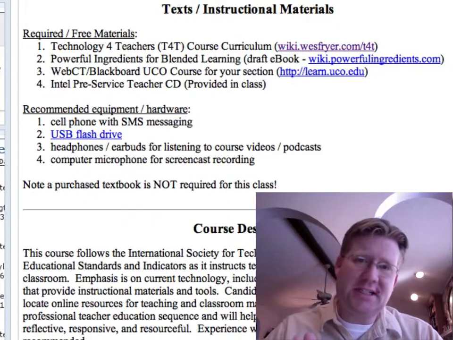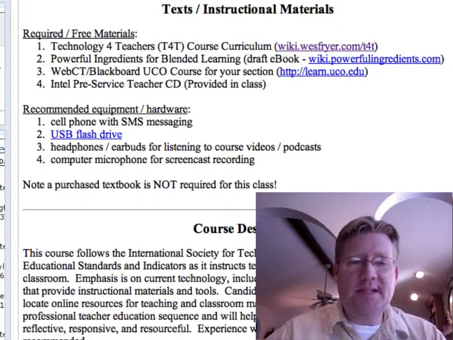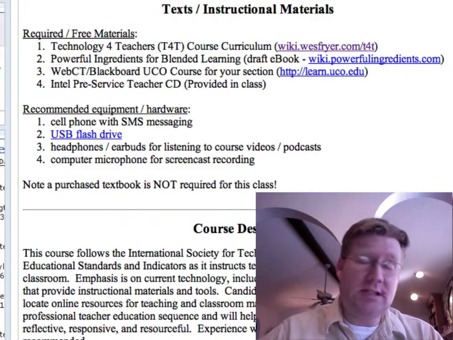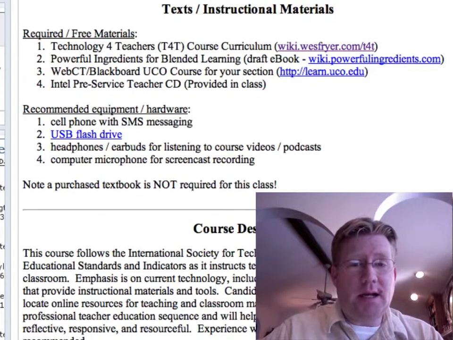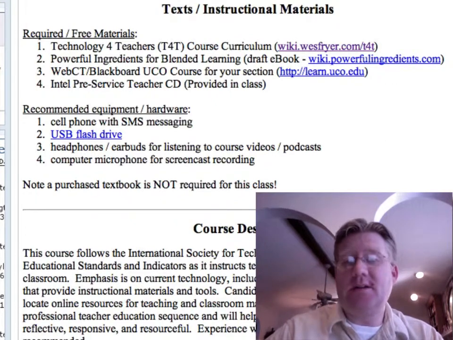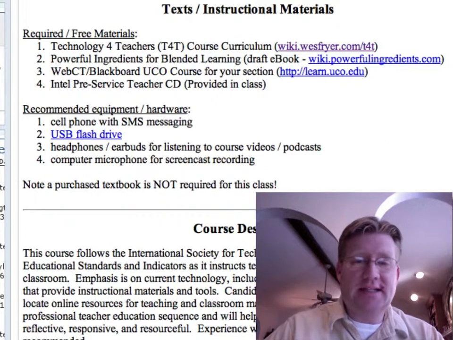The reason I mention a cell phone is I will be setting up a text marks, and actually have set up what's called a text marks website for us, and I will go into that in some detail in the second week and show you how to sign up for that.